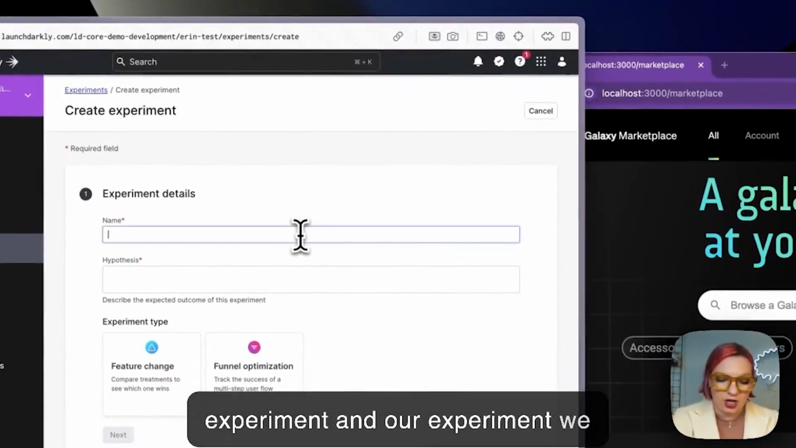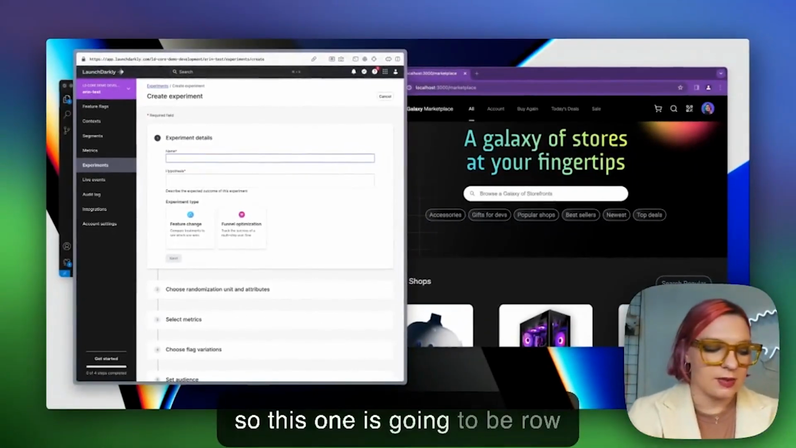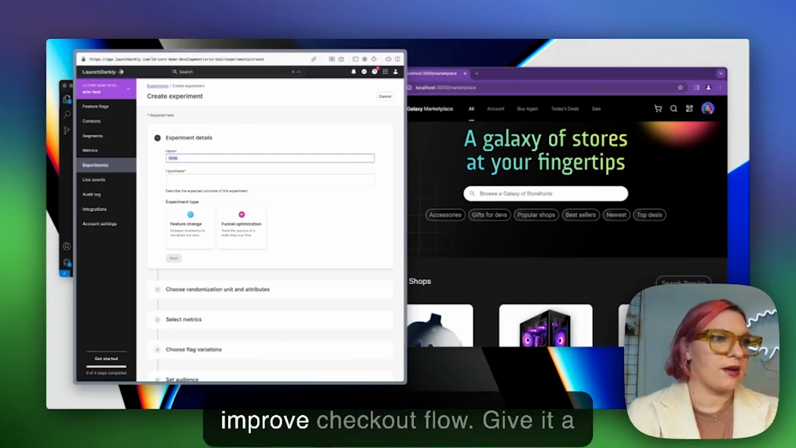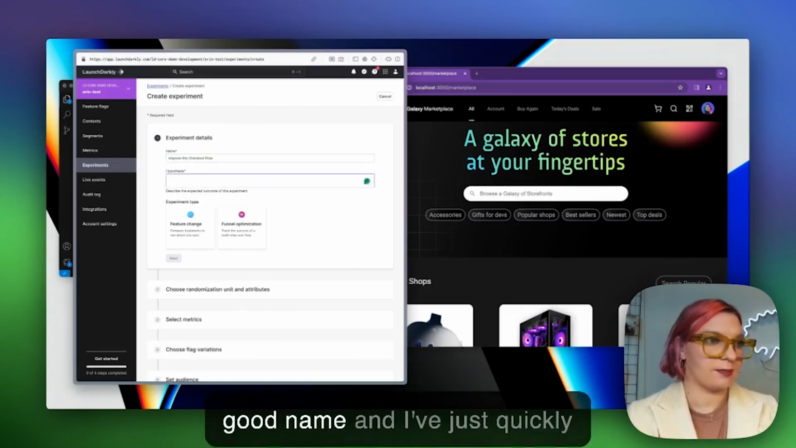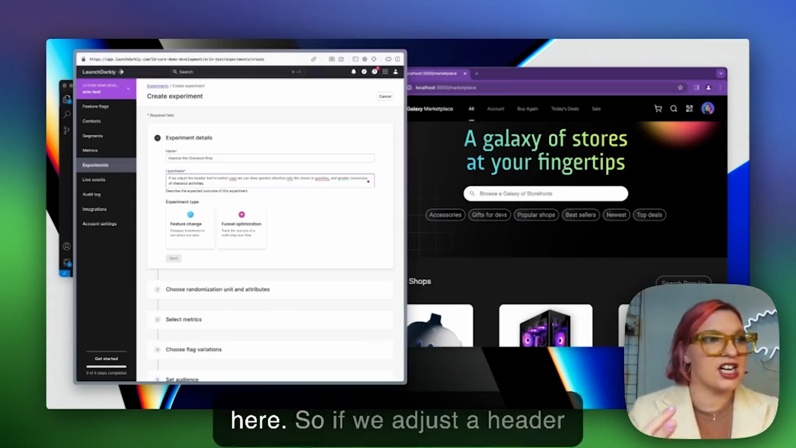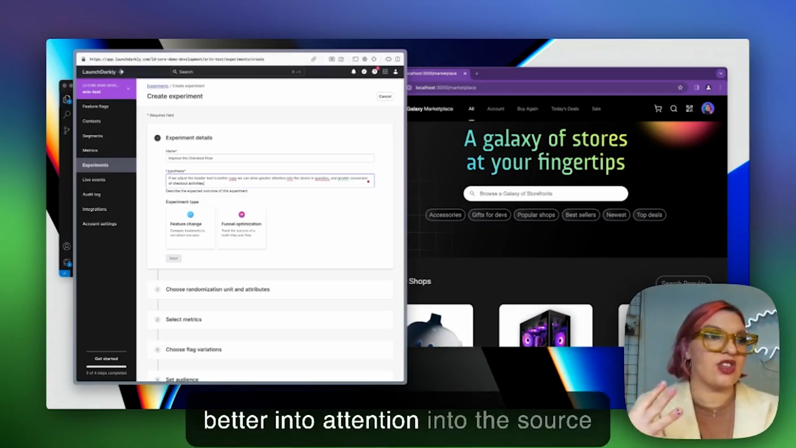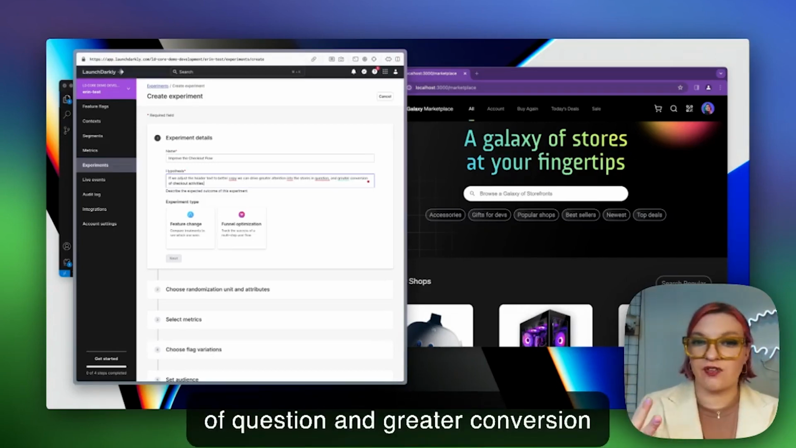And our experiment, we always give it a name, make sure it's really descriptive. So this one is going to be grow, improve checkout flow. Give it a good name. And I've just quickly tossed in a little hypothesis here. So if we adjust the header check to better copy, we can drive better attention to the stores in question and greater conversion of checkout activity.